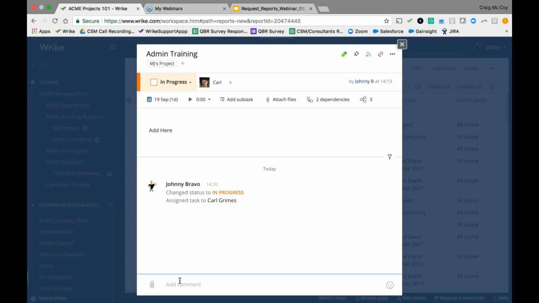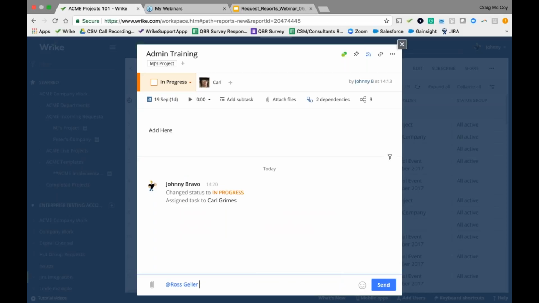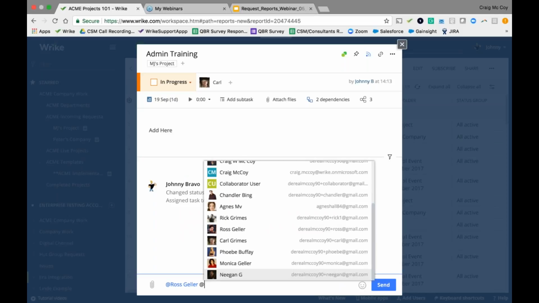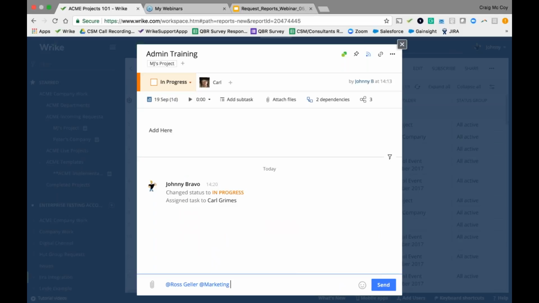And my favorite part is you can actually @mention people. So like I could @mention Rick or Ross. Maybe I want to @mention a whole team, like marketing or human resources. And you could just ask for an update. Whoops, just spell that correctly. And what that does is it sends an email, it sends it to the Wrike inbox, and it's just a really effective way to collaborate.